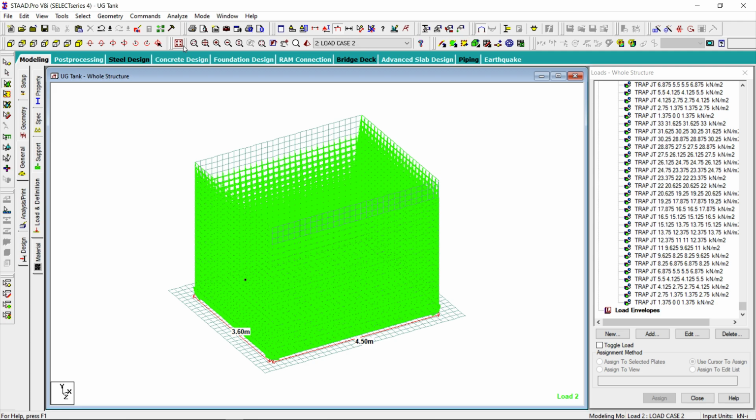Actually, I have to apply the soil pressure from outside, but let us for the time being leave it as it is. The main purpose was how to apply the trapezoidal load. So this is the way we apply trapezoidal load. That means this water pressure and the soil pressure can be applied like this.